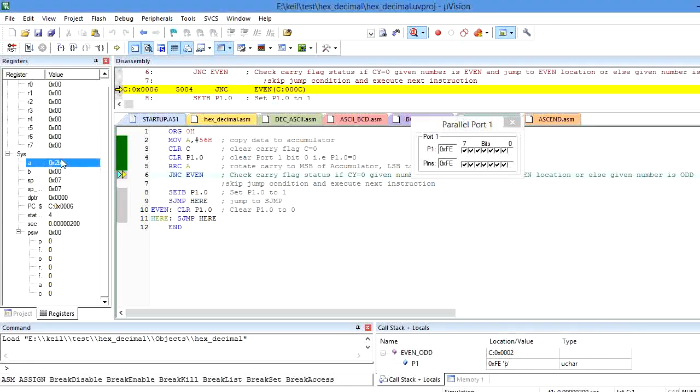See here, this is 0x2B. This is the value stored in the accumulator. But bit 0 is 0, that is copied to the carry flag. So here it is going to check the condition called jump no carry. Yes, because the carry flag is 0. The carry is not generated here. There is no carry here.